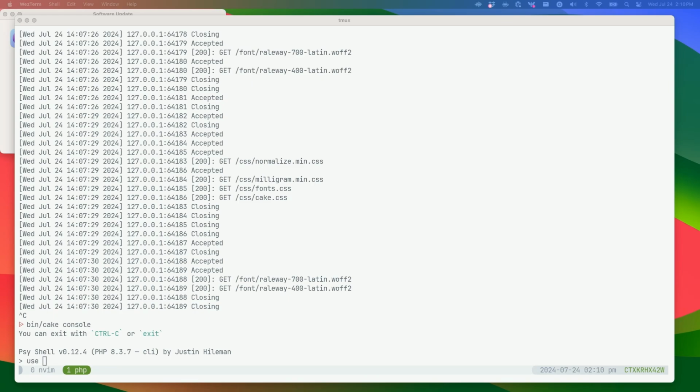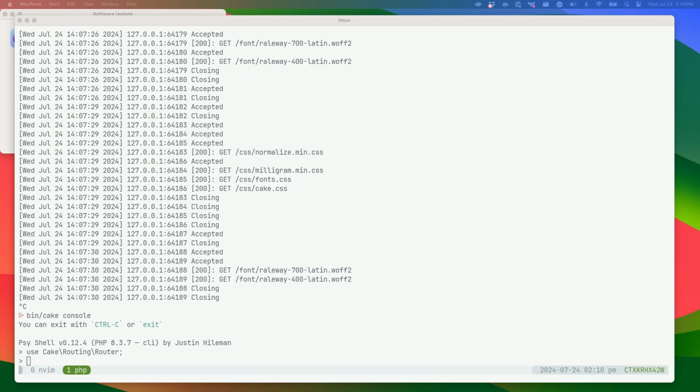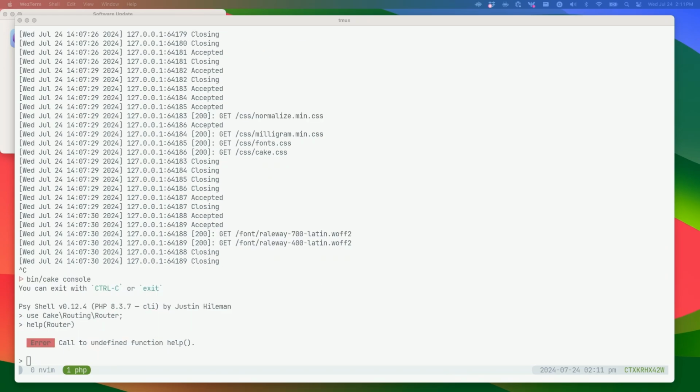So if I remember correctly, I'm going to try and do this from memory without looking at the docs. This could go very poorly. I think it's router path. There's no tab completion. Dang it. Does this work? Oh. What?